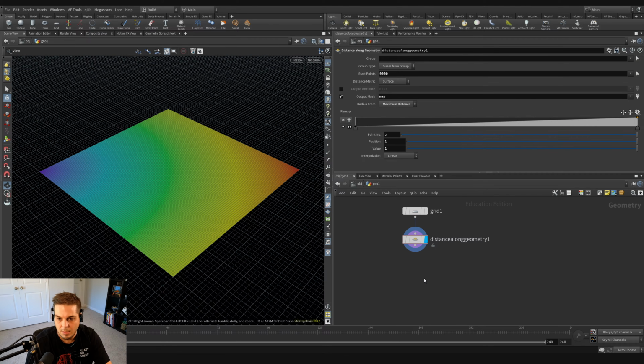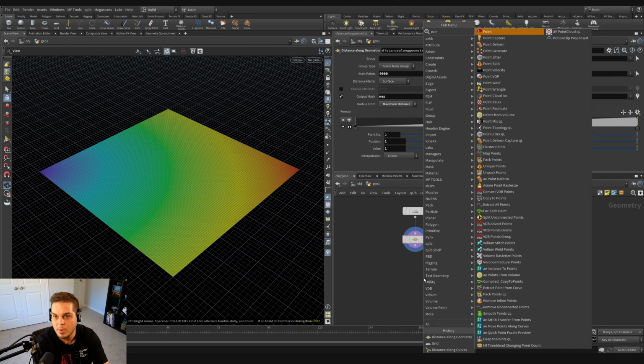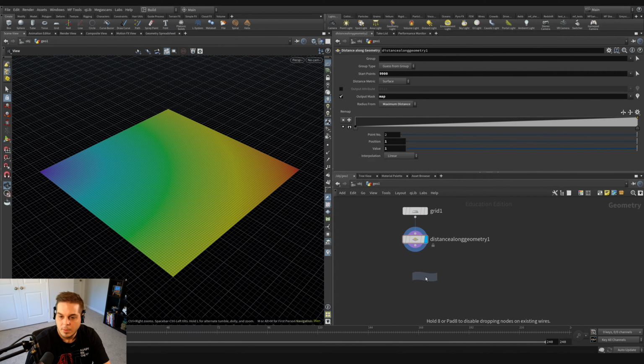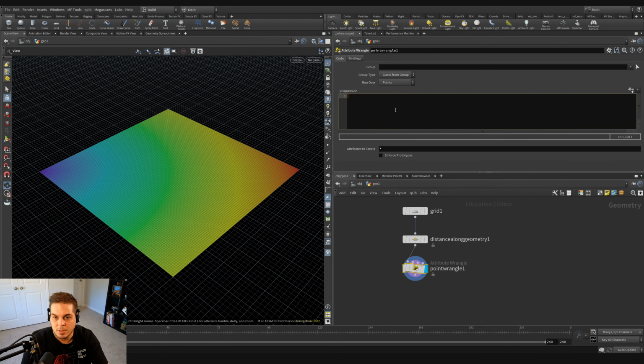So let's throw down a point wrangle. We're going to do that in a point wrangle like so. To start this off, we're going to bring that map attribute that we created up here in and apply it to a local variable. So let's create a float map variable, and to it we will apply the f@map attribute that we created above here.